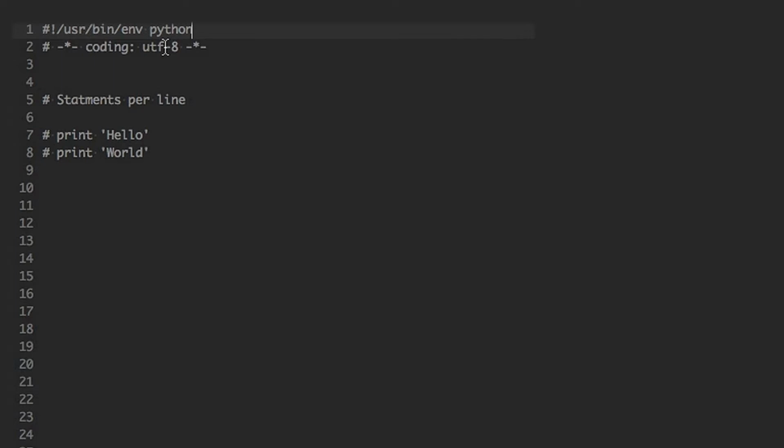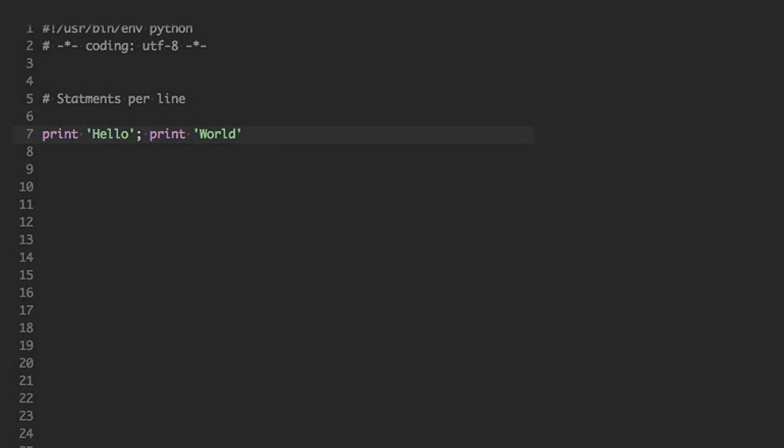As you can see here, having one statement per line is the idiom in Python. You are able to do such things as using a semicolon to delimit between multiple statements on one line. This is often considered bad practice. It's best to keep the statements one per line.